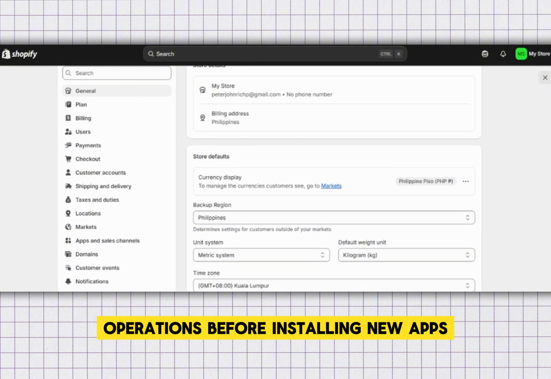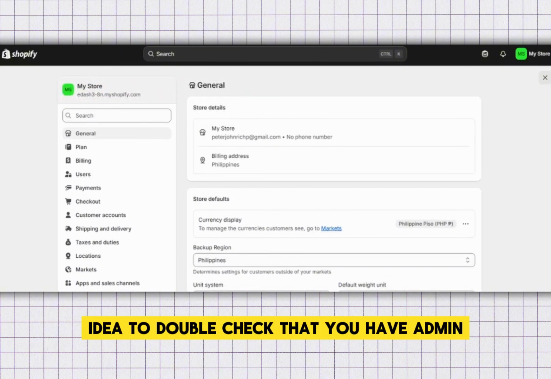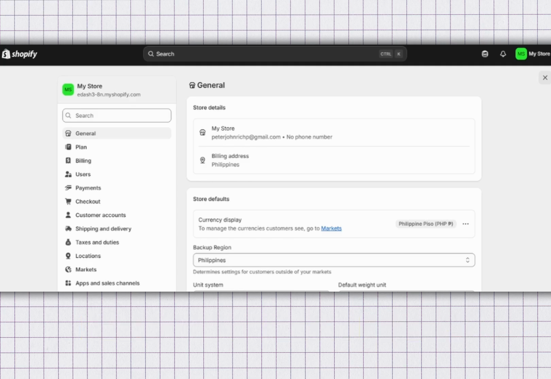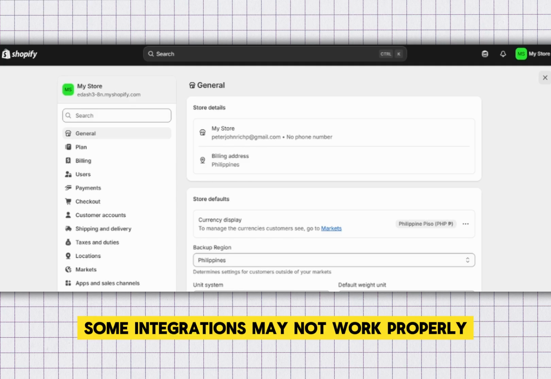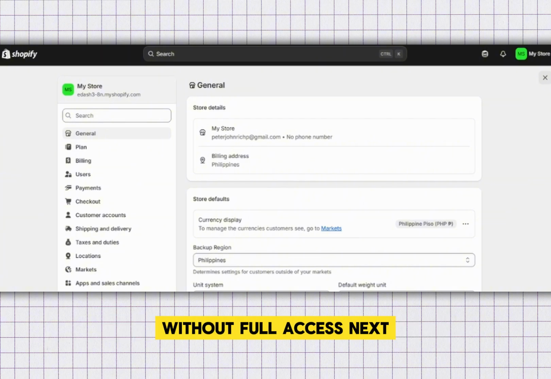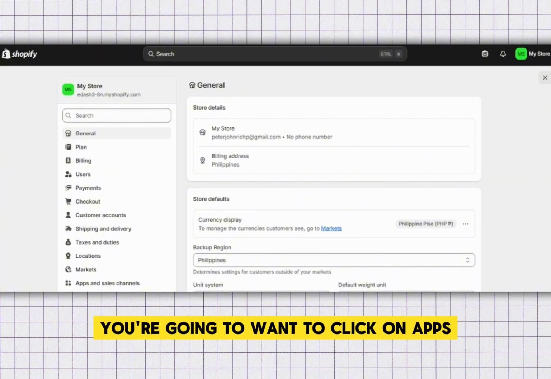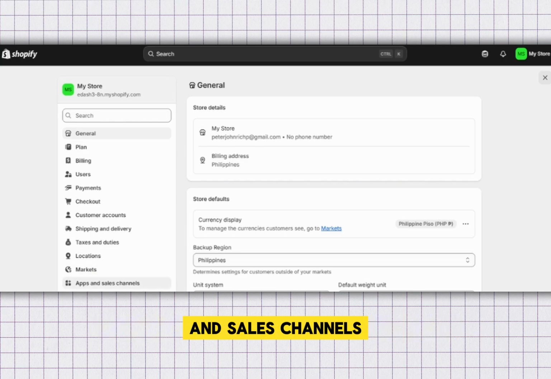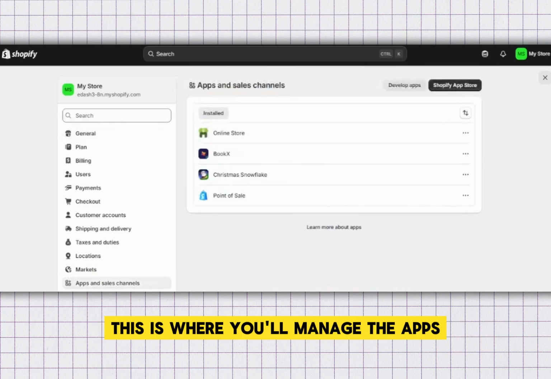Before installing new apps, it's always a good idea to double-check that you have admin-level permissions. Some integrations may not work properly if you're logged in as a staff member without full access. Next, within the Settings menu, you're going to want to click on Apps and Sales Channels. This is where you'll manage the apps installed on your Shopify store.